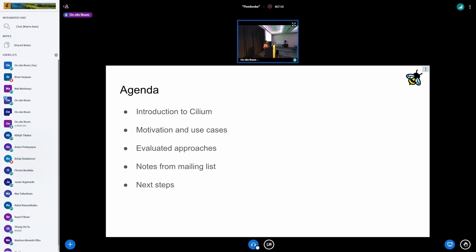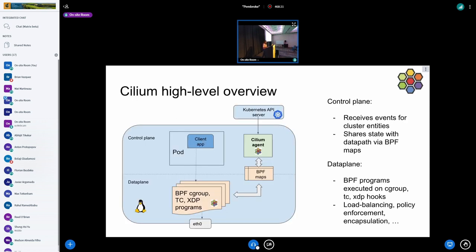So this is how I organized my talk. To set the context for the problems we are trying to solve, we'll have a short introduction to Cilium networking. We'll then go over some real-world use cases to understand the intent for socket termination. I'll then go over some of the approaches we evaluated, and in the end, I'll share some of the notes from the mailing list discussion and call out some next steps in terms of kernel patches.